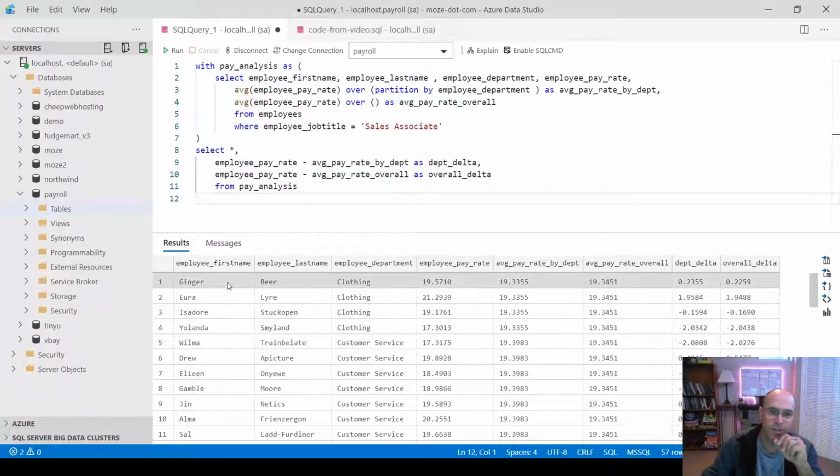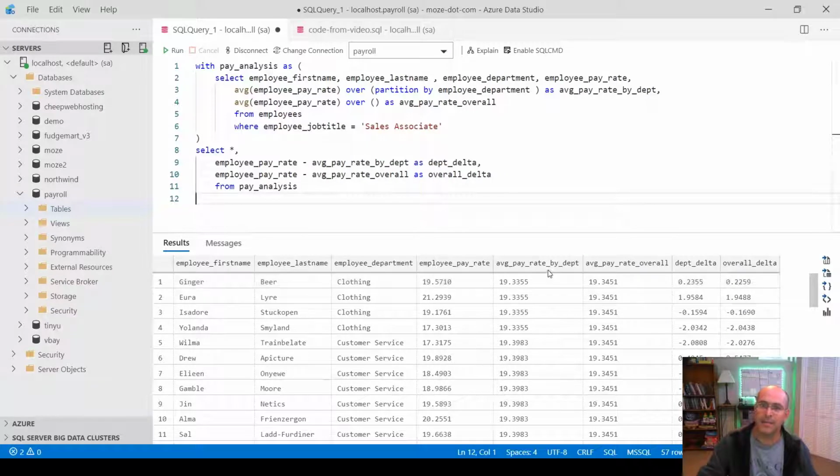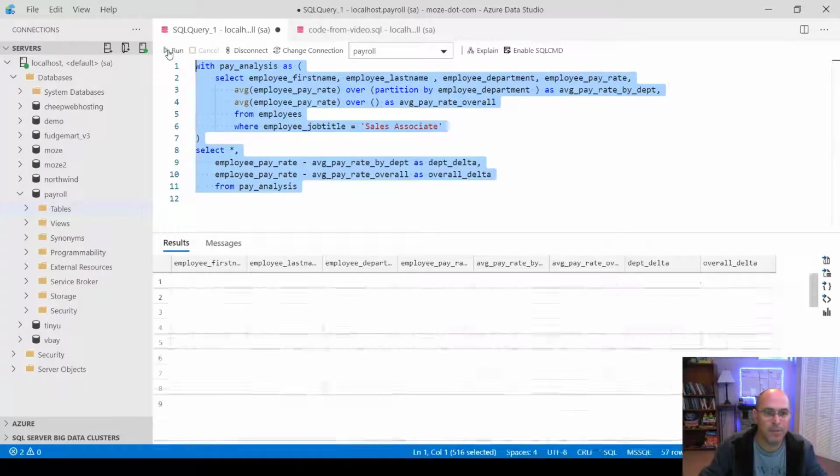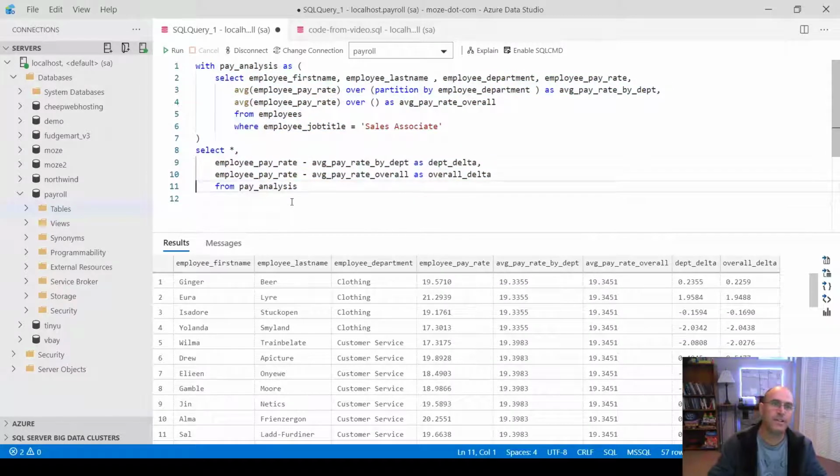And it shows you the employees and their pay rates, and it gives an analysis of their pay rates based on the averages in the departments and the averages overall. So this is a really nice thing that maybe you want to put into a view. So basically, here's how you do it.